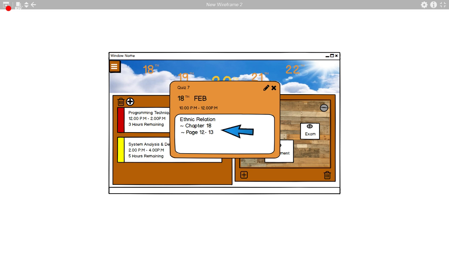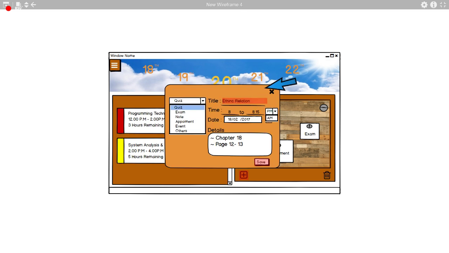Basically, it's the note that you would need for that quiz, which means a quiz that you do online, for example. Let's say you accidentally put the wrong input, like, it's not ethnic relation, it's actually database. So we click the edit button. As you can see, everything that you have written before is displayed. Let's say you want to change the title, so we click in and type in database, and there we go.